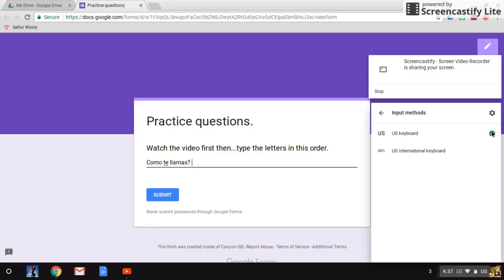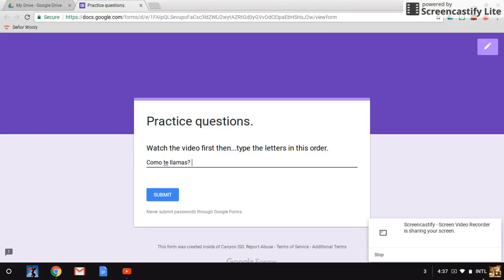You see this check. That means that right now my keyboard is set to US keyboard. Well, remember, we don't want the US keyboard because it doesn't give us accent or upside down question marks. We want this one for this class. So if you click on it, it's going to change this to international keyboard. So, if you keep on typing, it's going to do the same thing. Nothing happens. Question marks are the same.